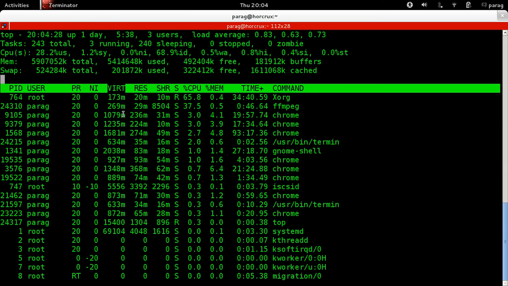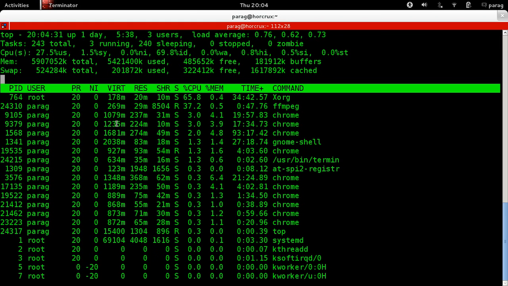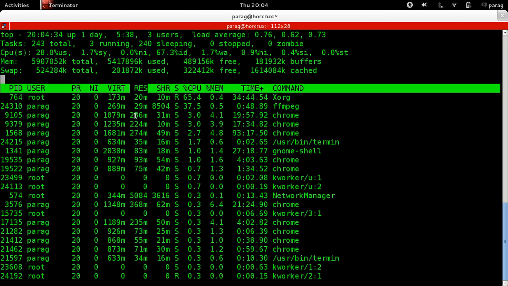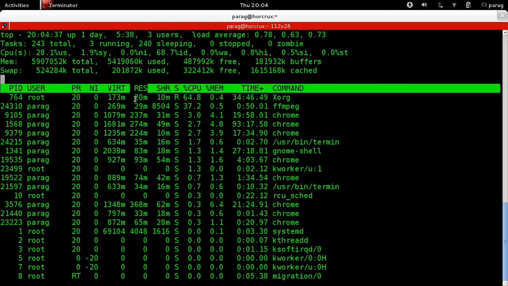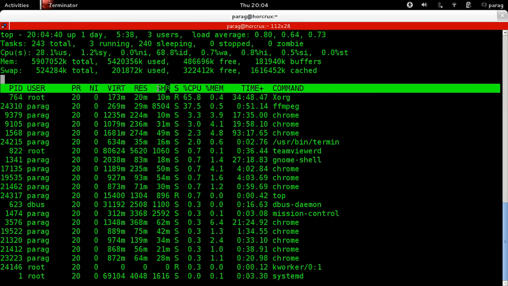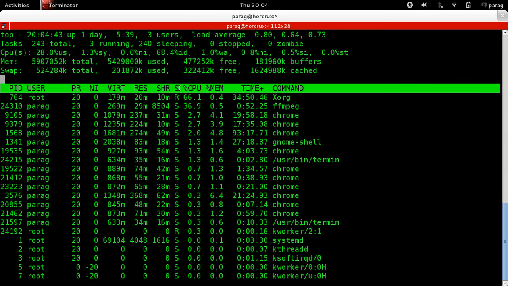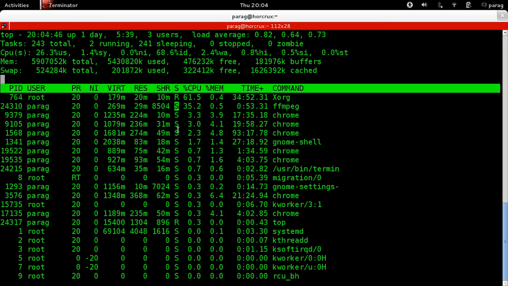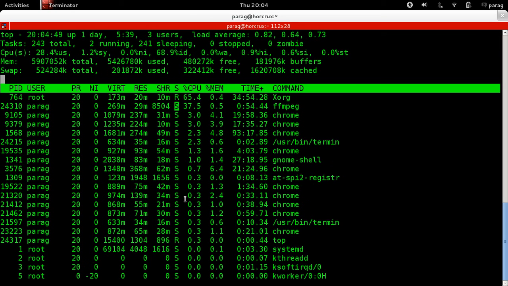This column represents the virtual memory taken by the process. As you can see, this is about 1 GB taken by Chrome. Okay, this represents the actual physical memory taken by the process, which is not swapped. This is the shared memory. This column represents whether it is running or sleeping. Most of them are sleeping, as you can see, but top should be running. Yeah, here is top.